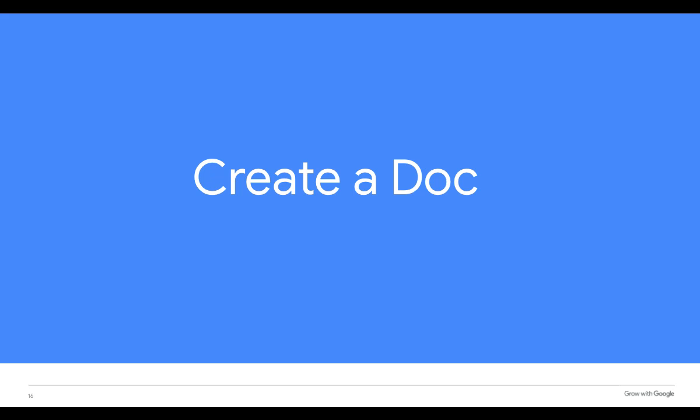In this next module, you'll learn how to create a document in your Google Drive. Then you'll give your Google document a title, and then you'll type in a sentence within the document. You'll use this document to learn how to keep your drive neat and organized.